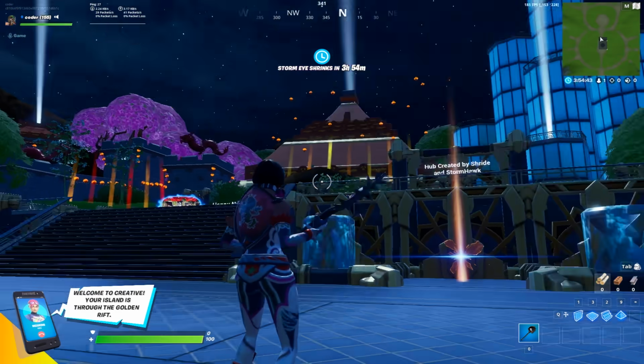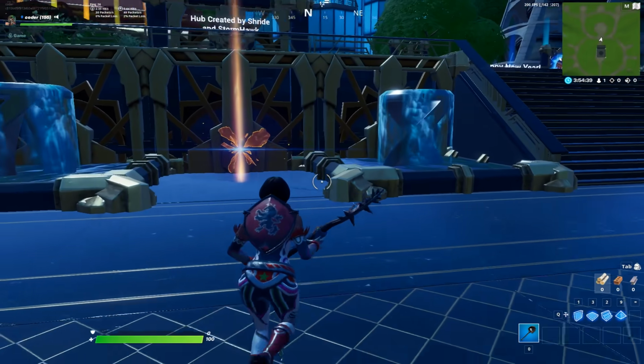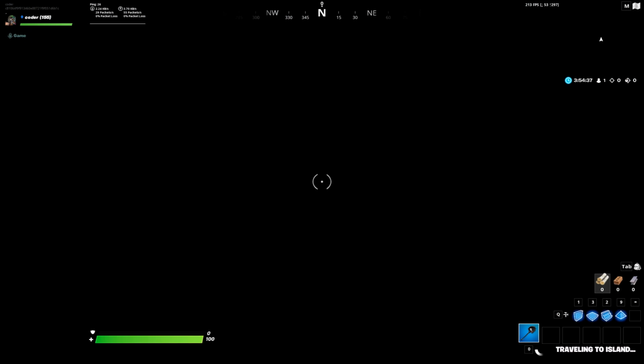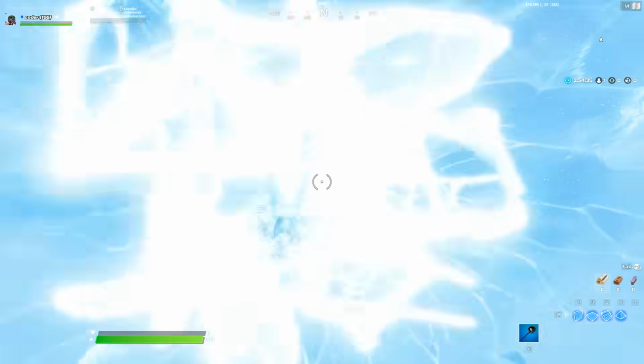So this is what the hub looks like. I can't really tell on my recording if it looks any different, but just go try it out for yourself if you're wondering.